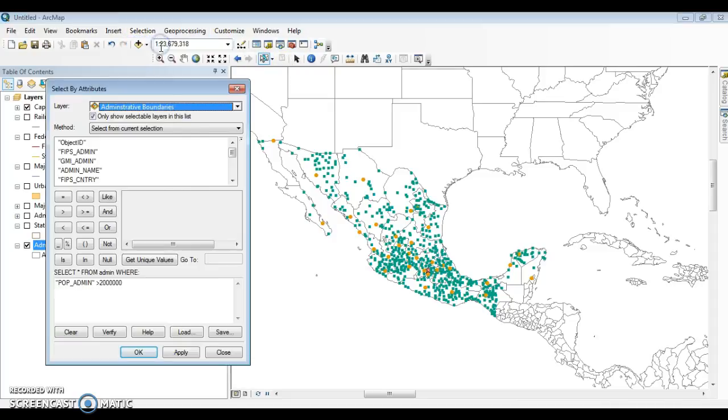Now I do want to show you that that query that we did, I did it in 2 stages, but you can create complex queries, and I'm just going to paste in the country name, which I saved a minute ago, and I'm going to add a conjoiner in this case, which is an and. Sometimes if you read these out loud: country name equals Mexico and population admin greater than 2 million.